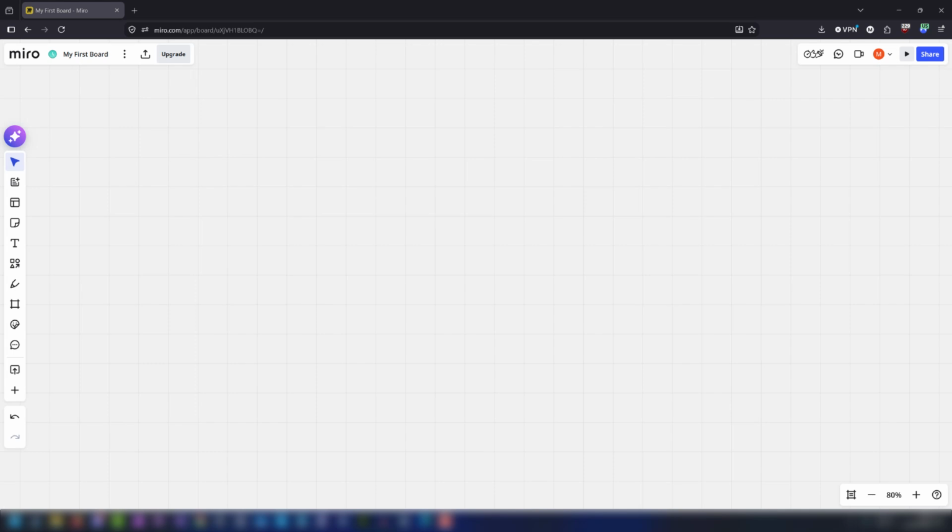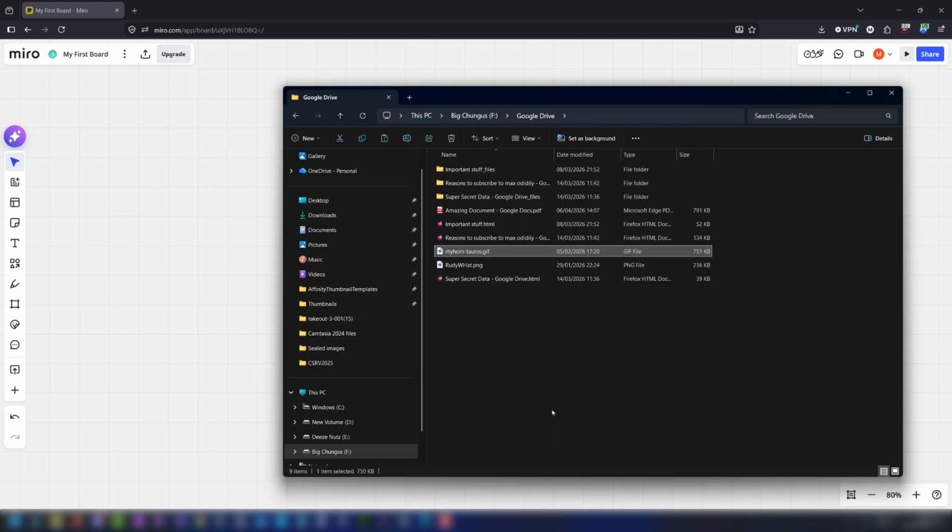Let's get right into it. So the first way you can upload files to your Miro board is to drag and drop them into Miro.